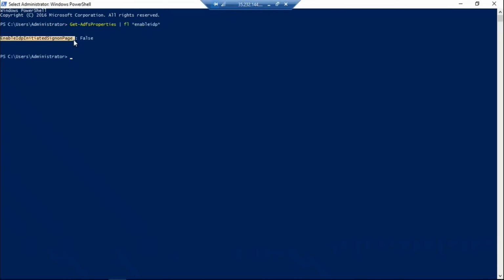So this is the property. By default, the IDP initiated sign-on page is disabled. Before you use it, you need to enable it. And you must be thinking what exactly the IDP initiated sign-on page is. This is used to check if ADFS authentication or redirection is working properly or not. So first, let's enable it, and then I'll show you how you can use it.